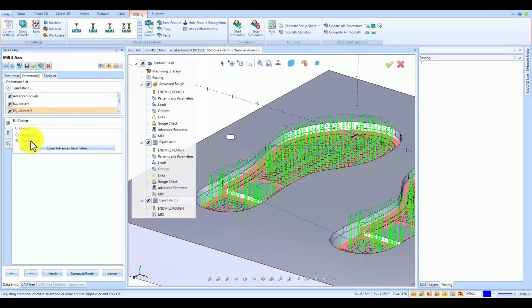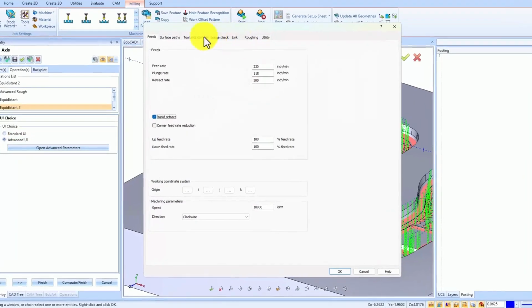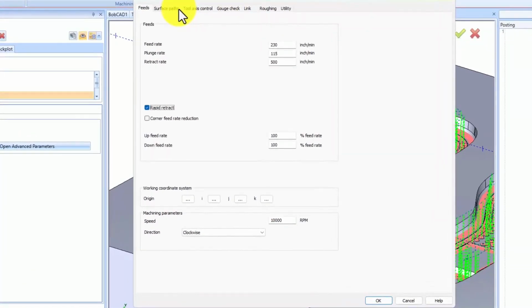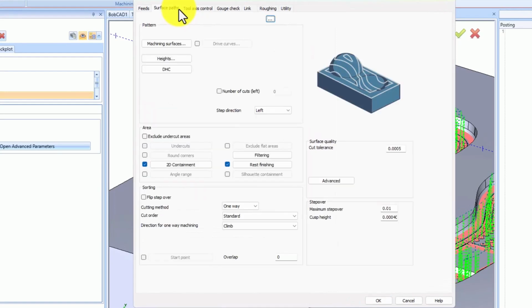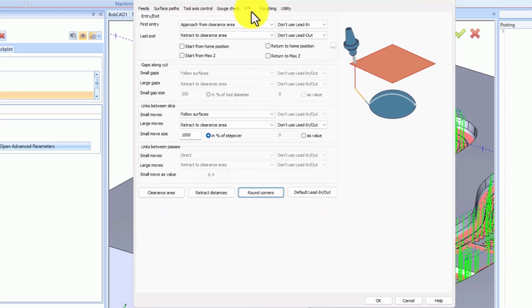Did you know that all Mill Pro toolpaths have access to the advanced interface? This interface enhances the amount of control users have over the toolpath. For example, we're going to move into the linking option.